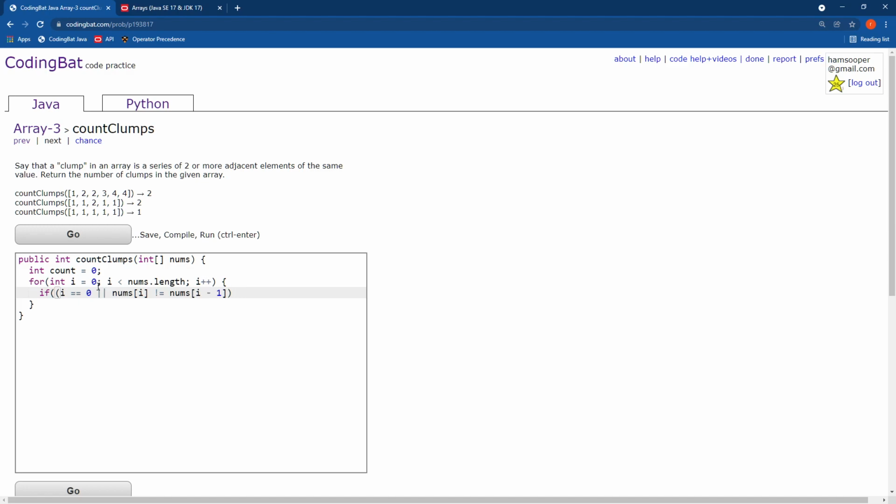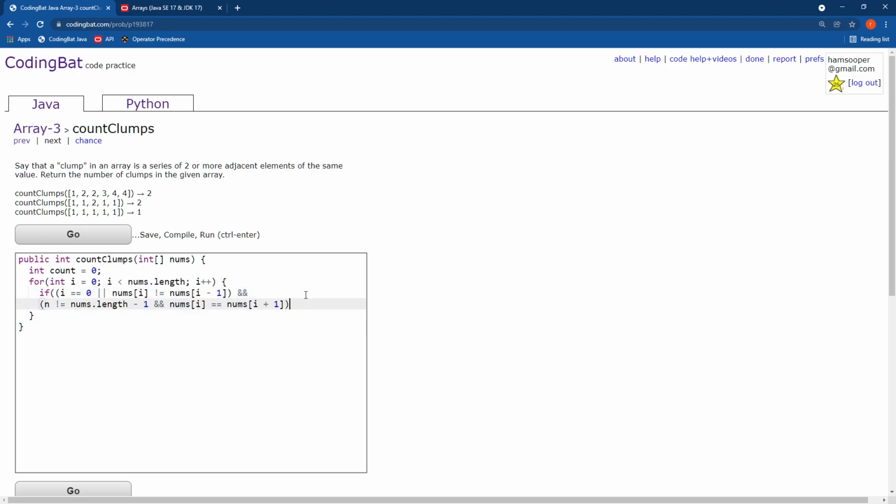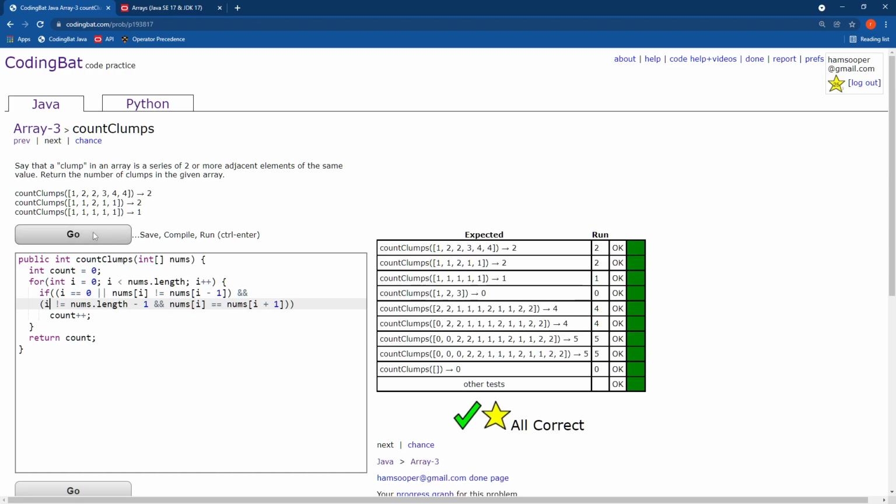Okay, so if that is true, so if I'm different than the number before me, and the next number is the same as me. For the next number to be the same as me, there has to be a next number, so i is not nums.length minus 1, and I'm equal to the next number, so nums[i] equals nums[i + 1]. Then I'm going to be starting a new clump. So count plus plus, and then I return the count. Okay, so there we go.